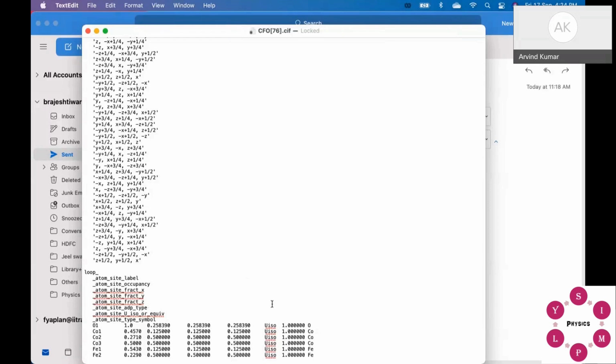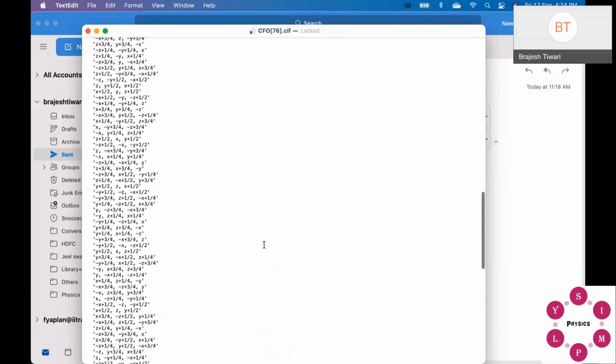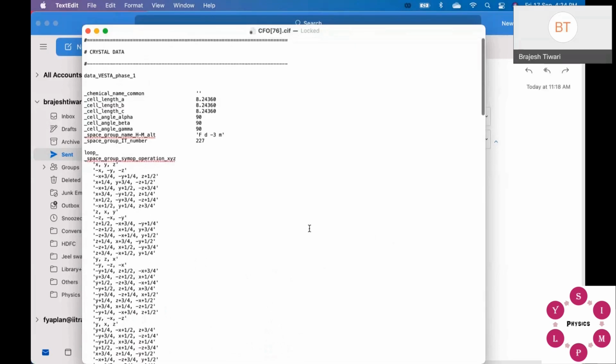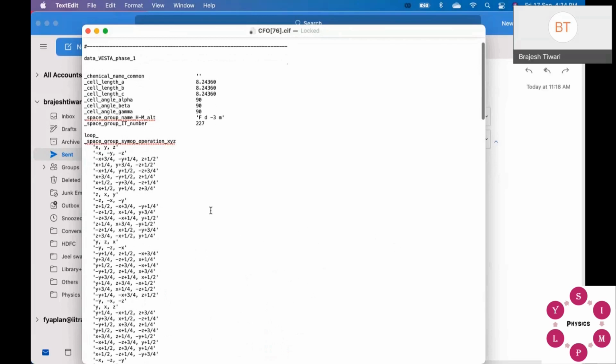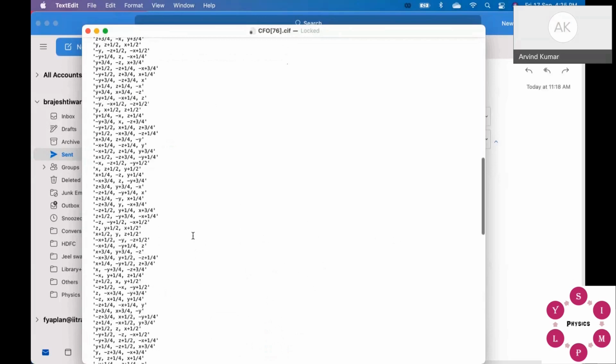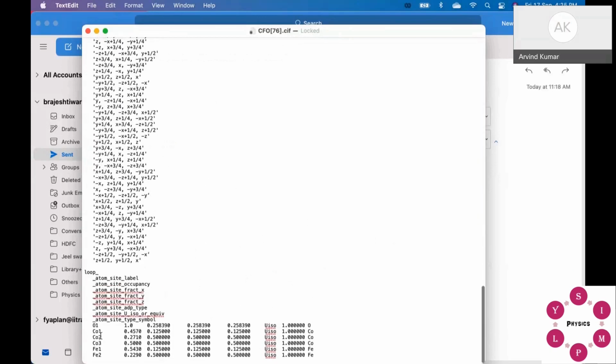So they may be representing the primitive cell. Okay, it's not the CIF file. You are maybe talking about the primitive cell of your cobalt ferrite. Okay, that is a different story. For refinement, you have to write this much in the CIF file.